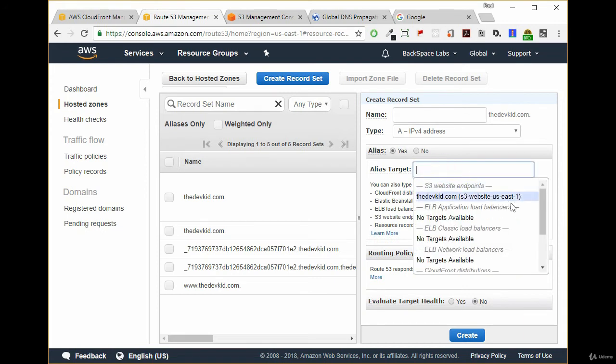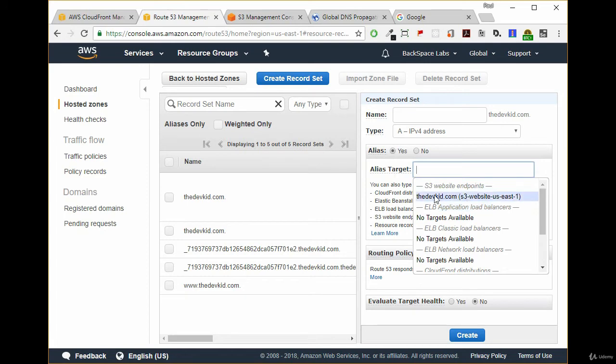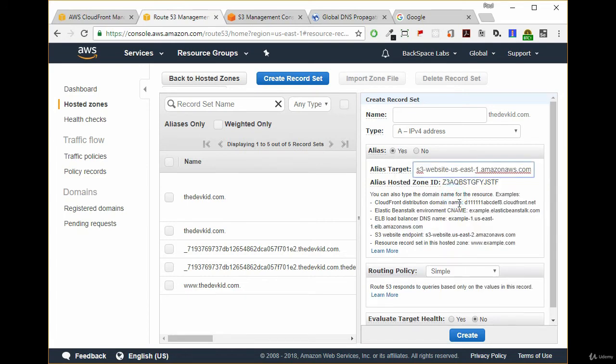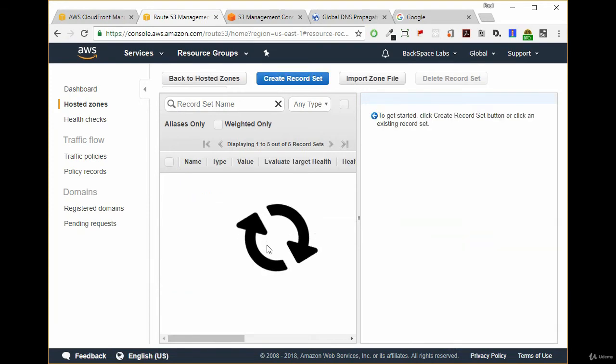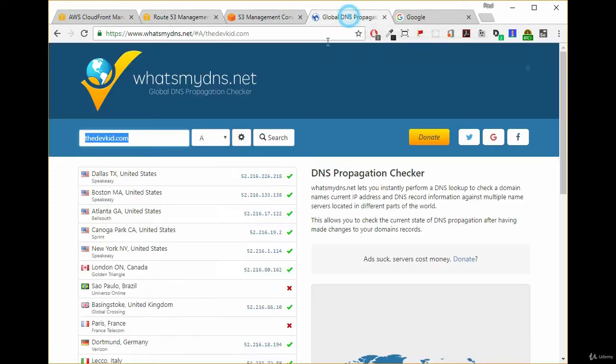But this time, instead of selecting that CloudFront distribution, we're going to select our S3 website endpoint. What will happen is that when it hits that website endpoint, it's going to redirect all that traffic through to google.com, because that's the way we've got it set up. So just click on create. Once that's propagated through, we'll be able to do that. Now I've already done it before, so it should already have been propagated.